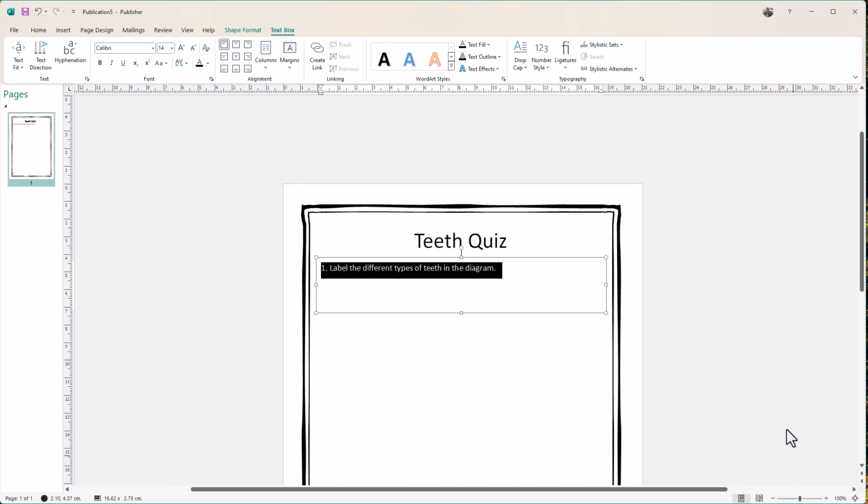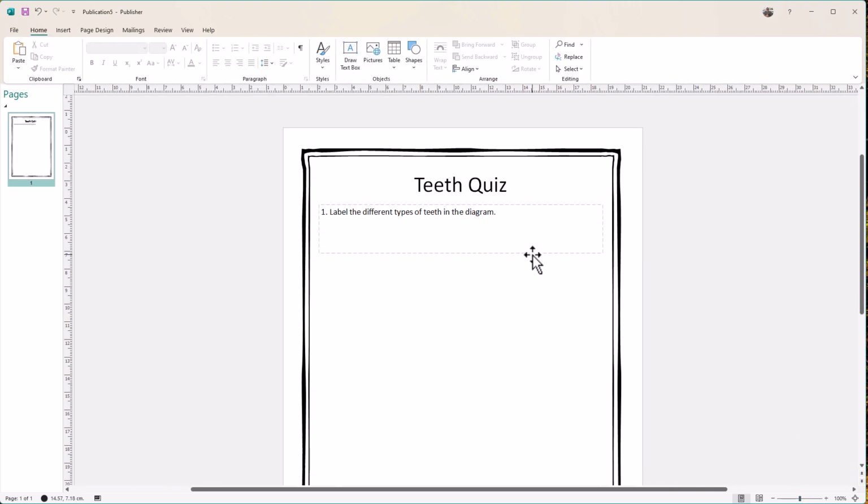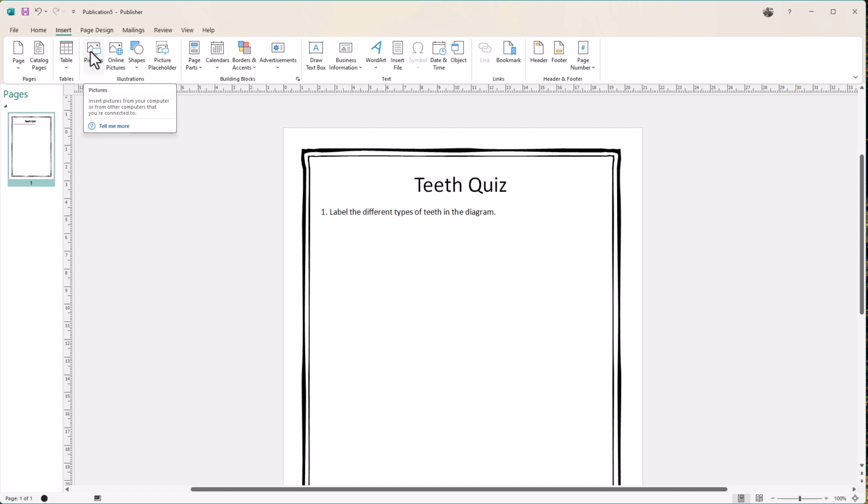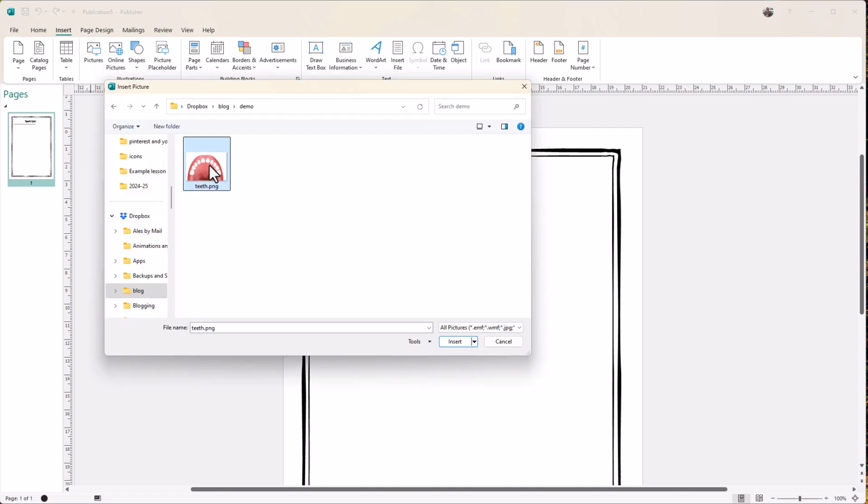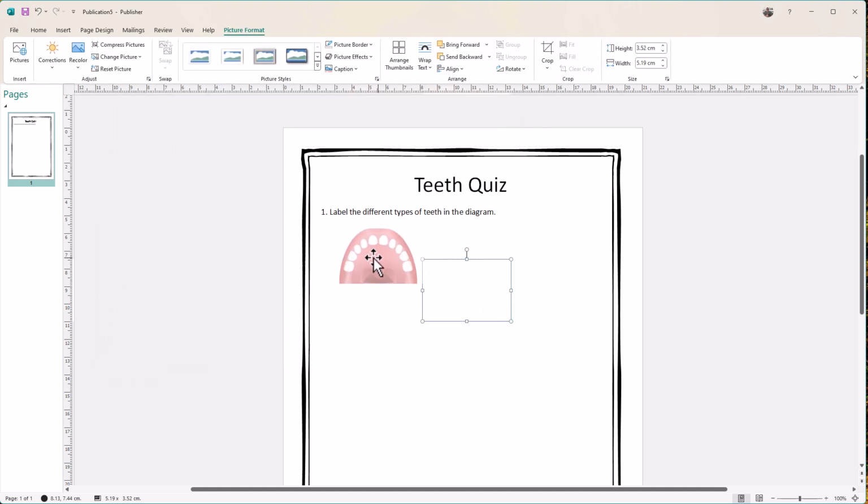So that's that. And I'm going to then put in an image, which is going to be the thing I'm going to label. So I'm going to go to Insert and Picture. This is the picture I've already downloaded, so it's on my computer. Insert Pictures. I'm going to enter that. And I'm going to drag that onto my page where I want it to go. Make it a little bit bigger, like that.